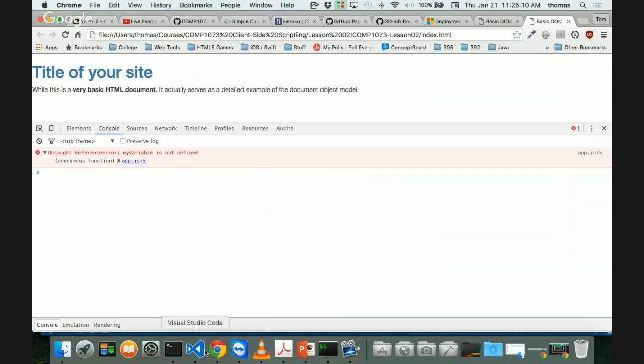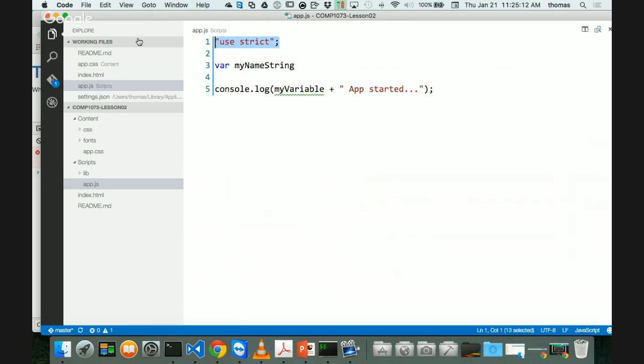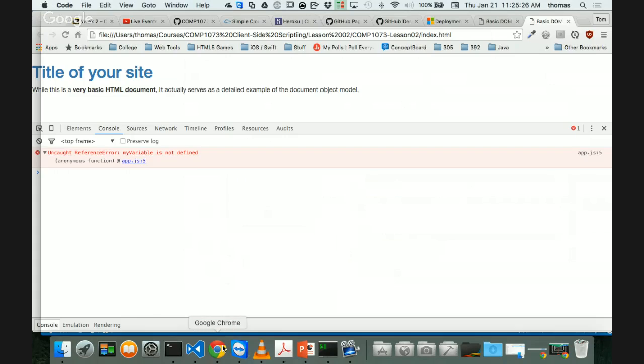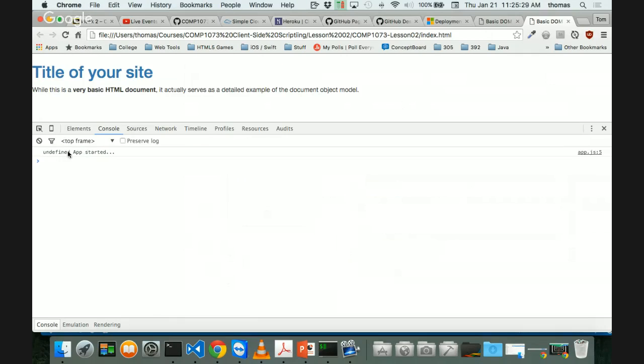Let's take useStrict off and see what happens. So I'll take useStrict away and try it again. Oh, wait. Let me go back. Sorry, I made a mistake. The reason why it's not finding my variable is because it doesn't exist. I meant to do this, my name string. Let's try this now and see what happens. Refresh. Hey, undefined, app started.